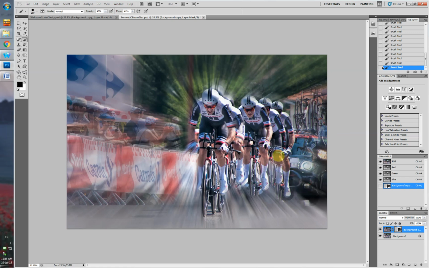Now this looks a lot better. We've got a clear idea what's going on. We've got the zoom effect to add the feeling of speed, and a centre of interest here with the line of riders. And that's the end of this video.